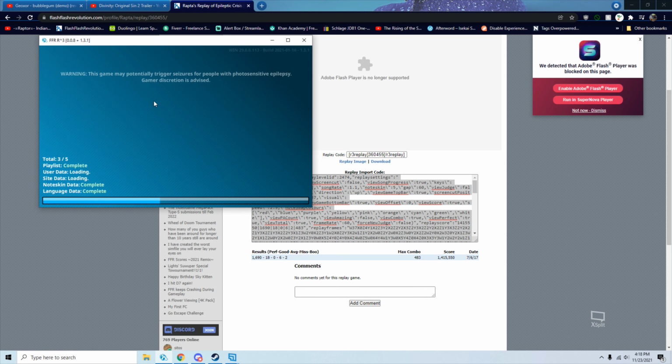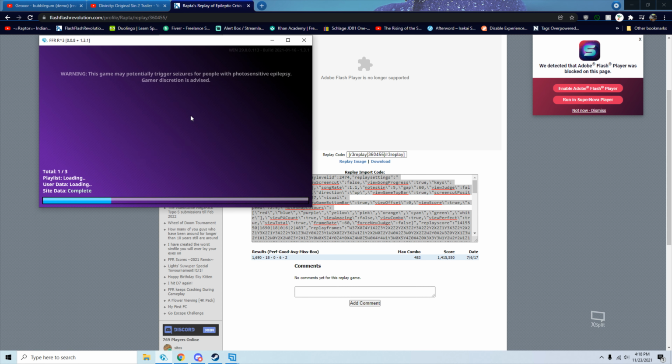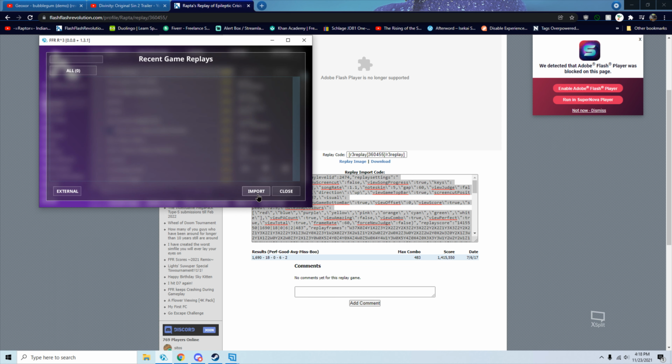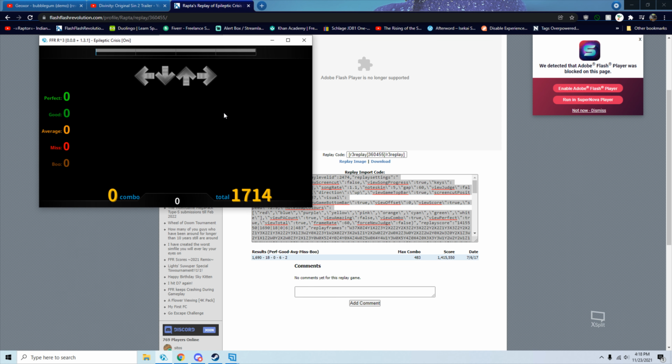copy it to your clipboard, open FFR, log in, go to the play menu, press F2, hit import, Control V, then import it, and then you can view your replay.